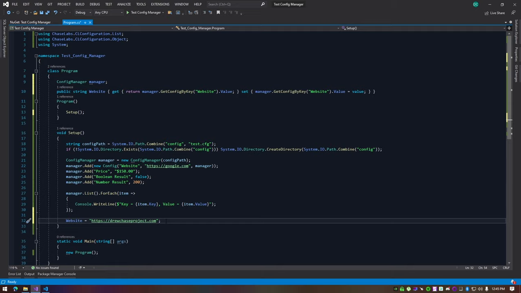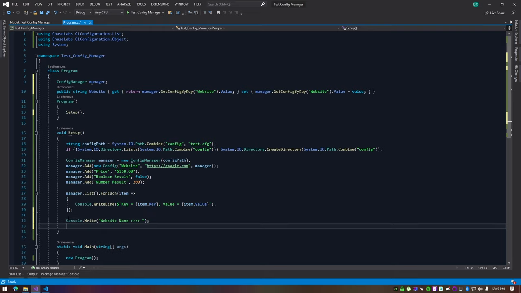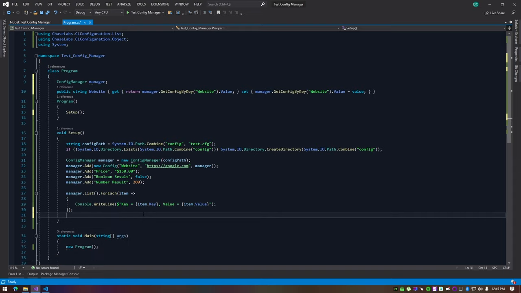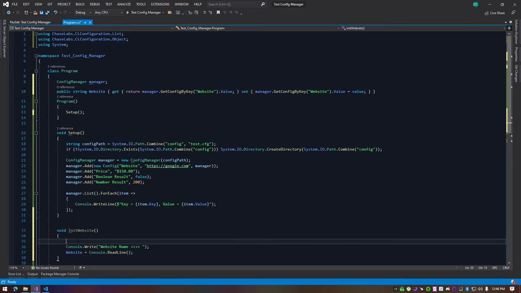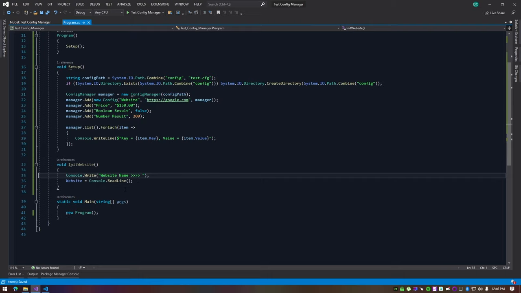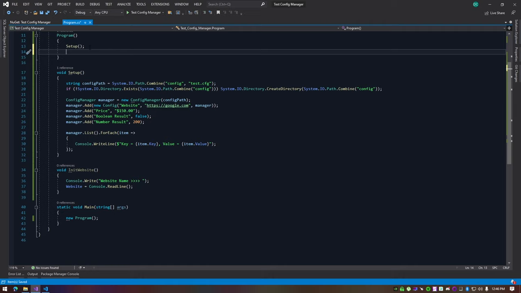Let's make it a little bit more dynamic, though, right? So I'll say website name, and then I'll do a console.readline, and we'll set our website equal to it. Seems easy enough. And for simple organization, I'm going to remove all of this from here, and I will say void init website right under setup.